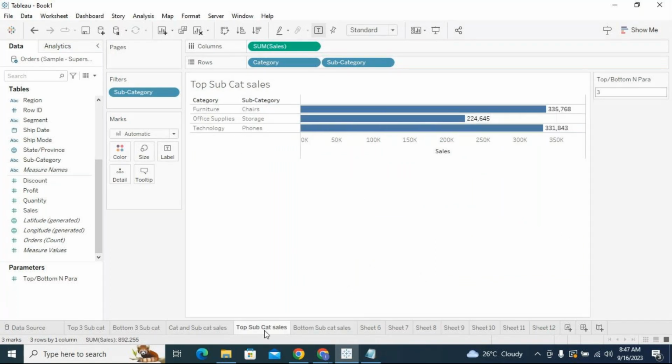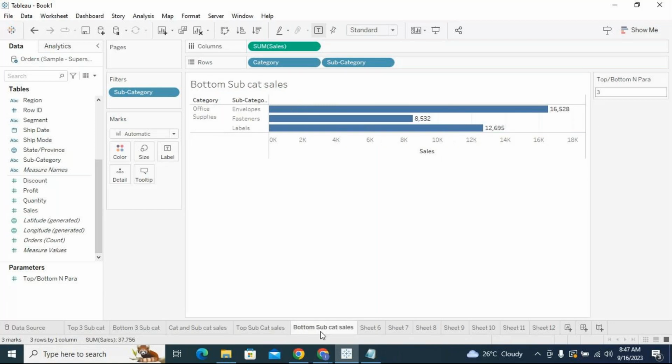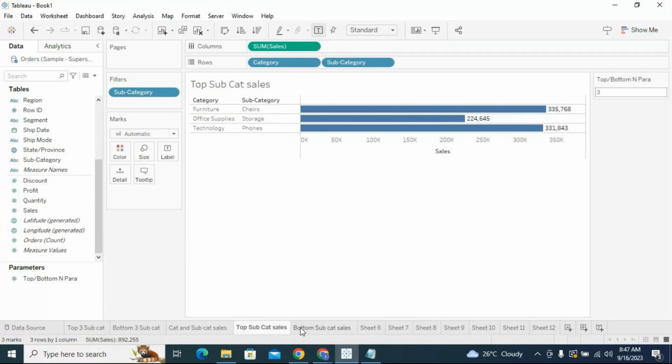In top subcat sales, I'm passing 3, so the same value is being passed to bottom subcat sales. I don't want the same selection in both reports. As a user, I want some flexibility. If I want to see top 2 sales and bottom 3 sales, I don't want to pass the same number in the top and bottom. I need some change in both the values.